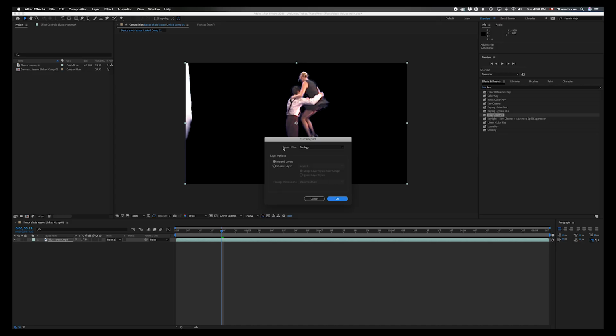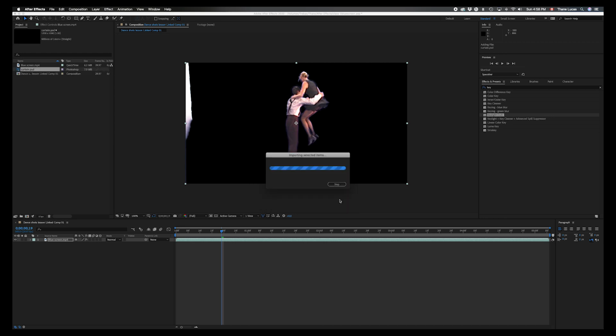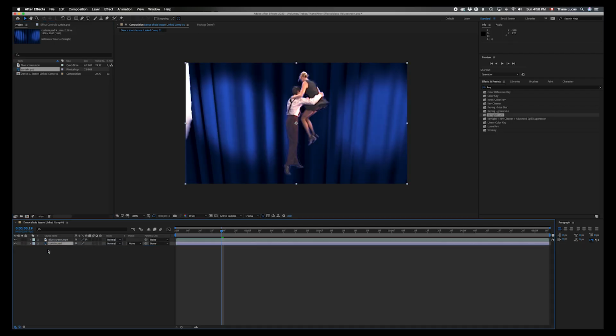I want to bring it in as footage, meaning just like film. I don't want a new composition. I don't want to do that. I just want to bring in merge layers. I just want to bring it in as a background, and that's what I want to do. So I'm going to take it there, and I'm going to drop it in my timeline in the background.